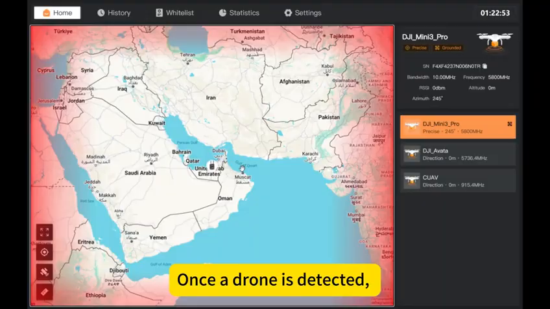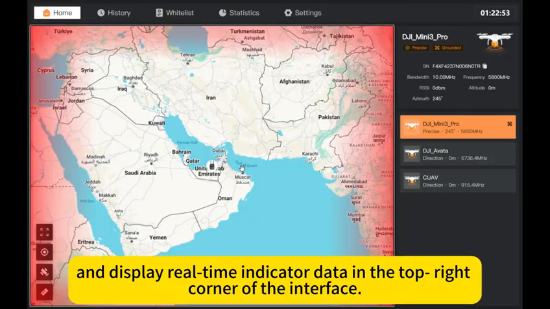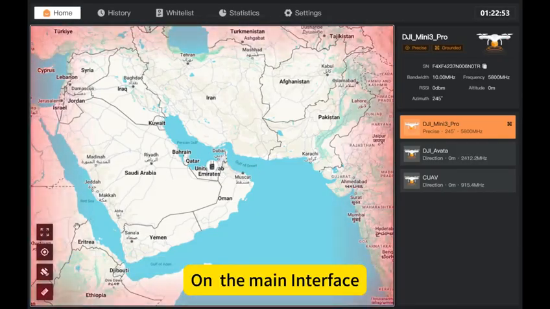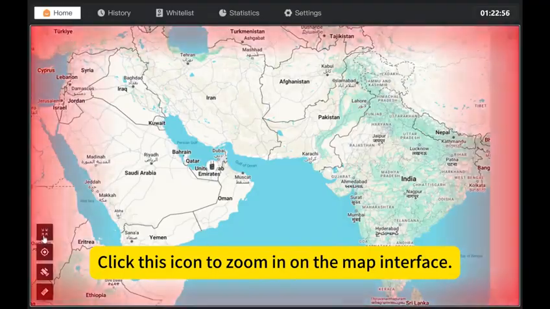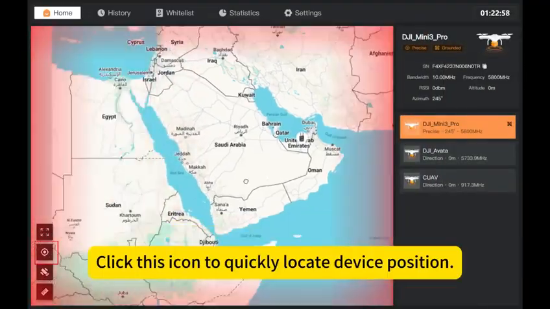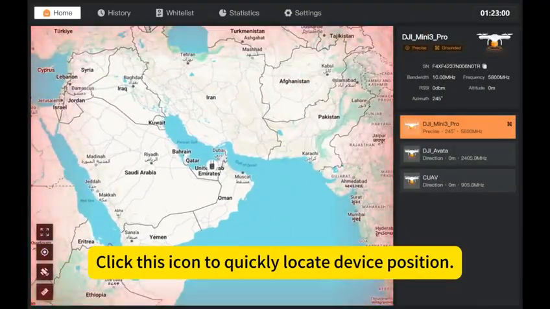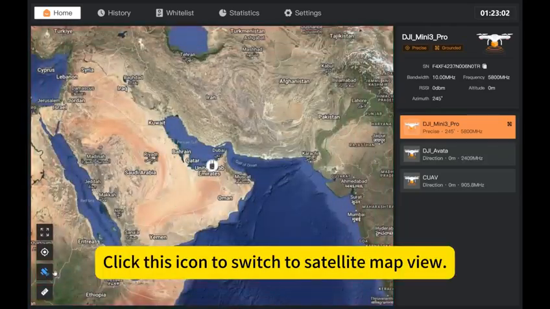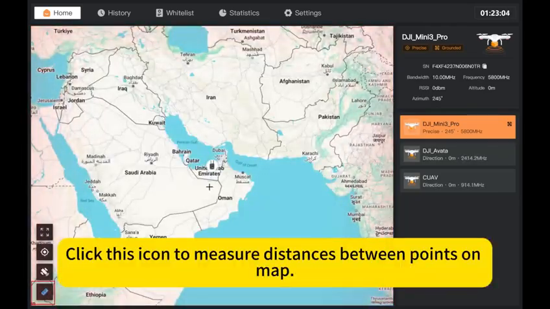Once a drone is detected, the device will synchronize and display real-time indicator data in the top right corner of the interface. On the main interface, click this icon to zoom in on the map interface. Click this icon to quickly locate device position. Click this icon to switch to satellite map view. Click this icon to measure distances between points on the map.